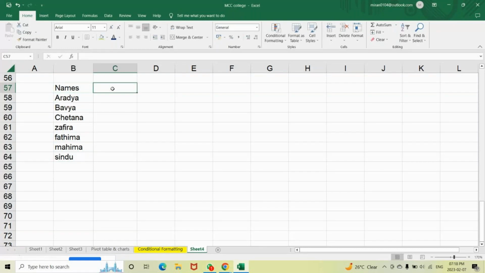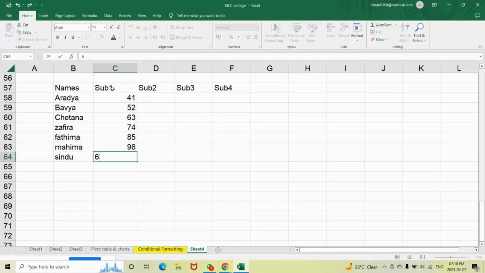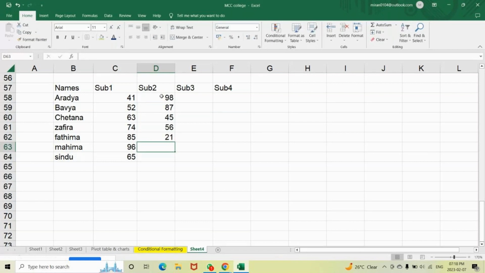I'll give some scores. Subject 1, subject 2, subject 3, and last one, subject 4. So randomly I'm giving some scores. If any of your names is there in the list, please don't mind. I'm just using them randomly only.